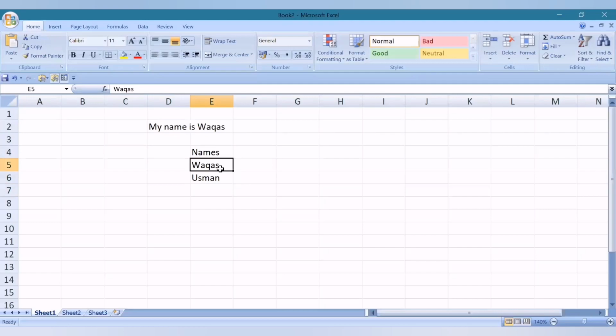If I click, suppose I enter name, last name. Suppose I am entering Ahmed. So when I click enter, it automatically shifts to the next row. If I click tab, it goes to the next column. So that's how I can enter the data into the cell.